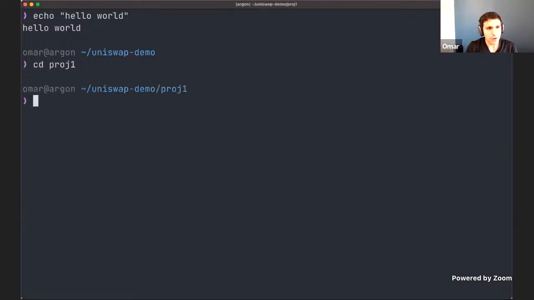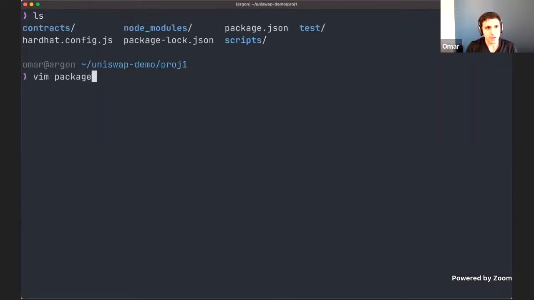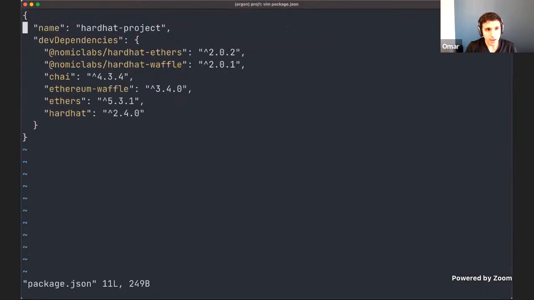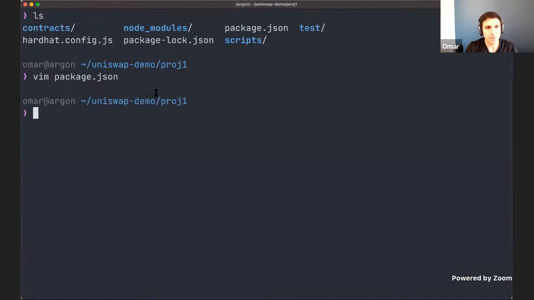So let's go into this project. This is a regular Hardhat project, latest version of Hardhat. I just npm installed it, and we have nothing else in here quite yet. So basically we just ran hardhat create, and we created a repository or a project. So we've done this, and now we want to get Uniswap set up.